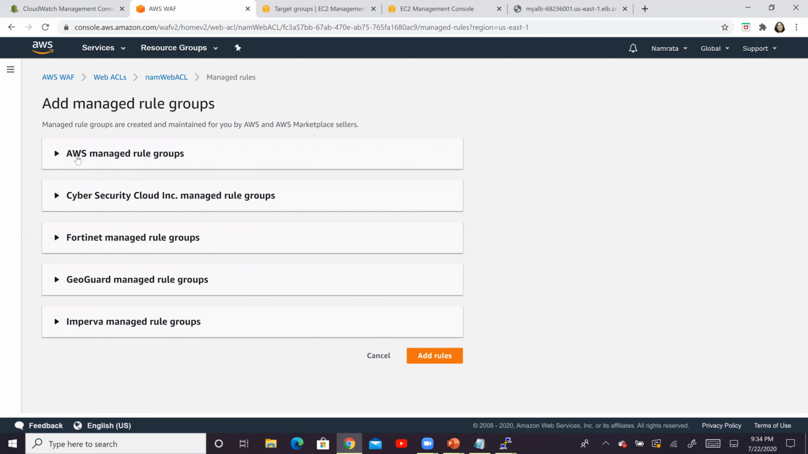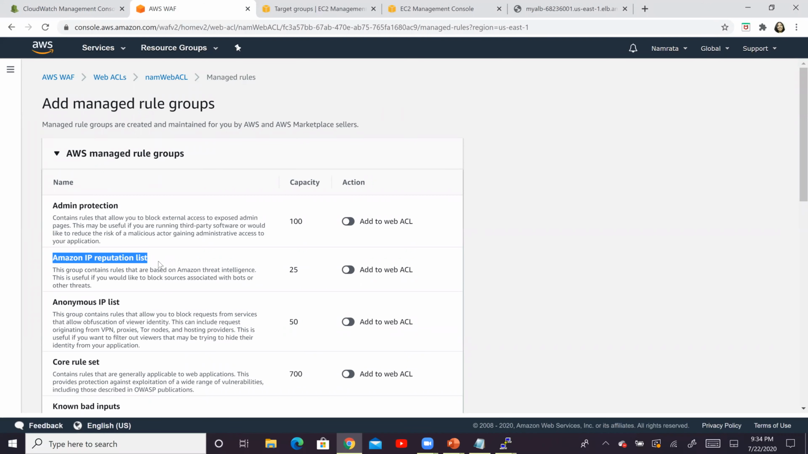Over here, we are going to go to AWS managed rule groups and go to Amazon IP reputation list. Now, this is a managed rule group that is provided by AWS. You can use it, right? And this group, as is written over here, contains rules that are based on Amazon's threat intelligence. This is useful if you would like to block sources associated with bots or other threats. So we are going to go ahead and add this rule group to our web ACL. And remember, its capacity is 25, so it's pretty lightweight. Click on this.